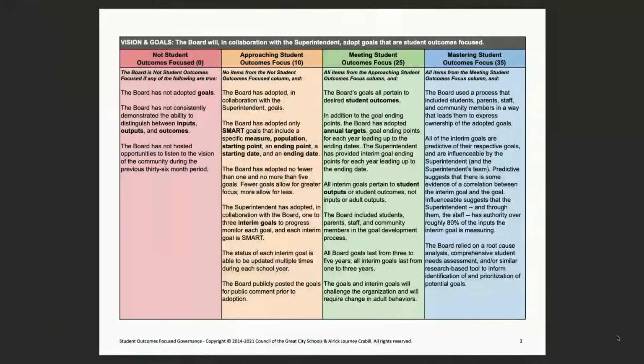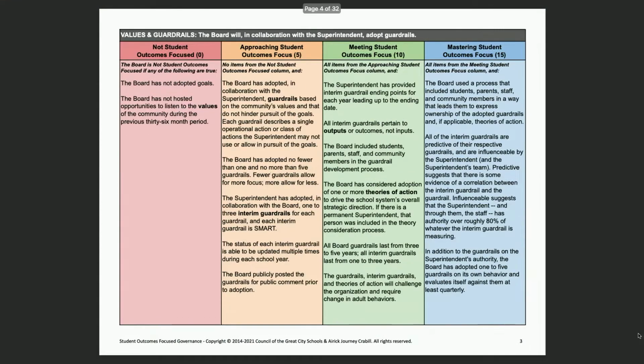Any other reflection on vision and goals? All right, vision and goals is the first page. Let's move to the second page. And so it sounds like the consensus is around meeting focus for vision and goals. If you're a note taker, I'd write that down and go ahead and score yourselves 25 points for that one. And then we'll keep it moving.